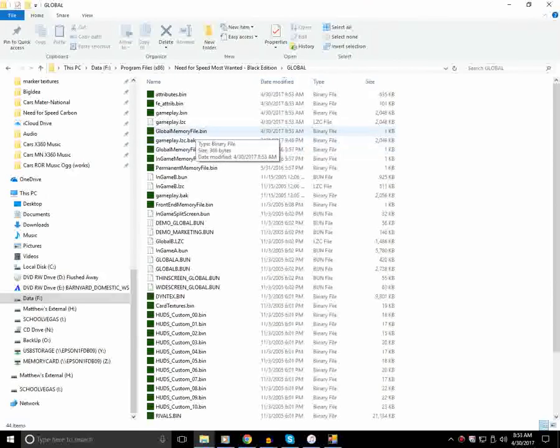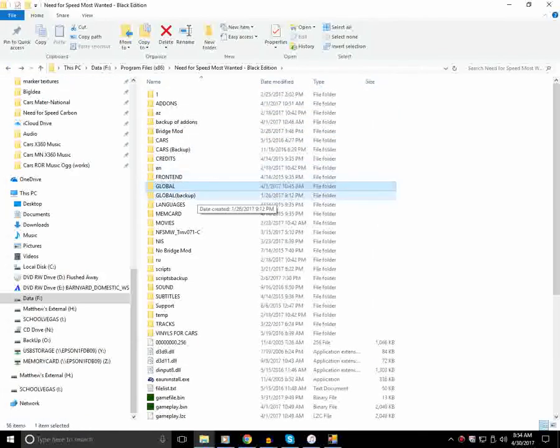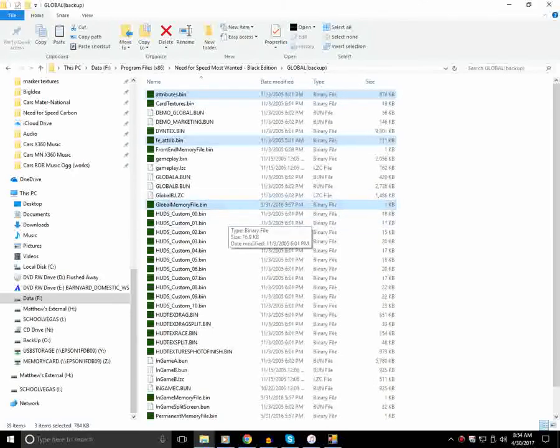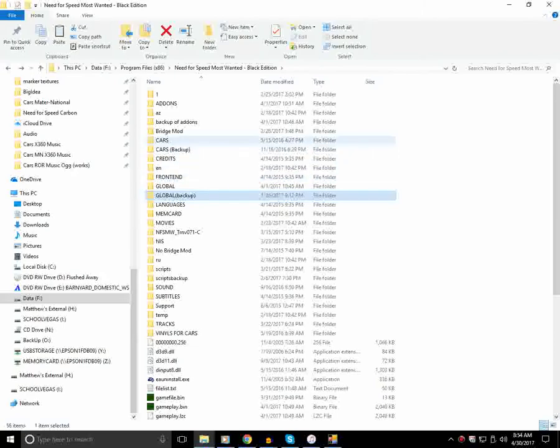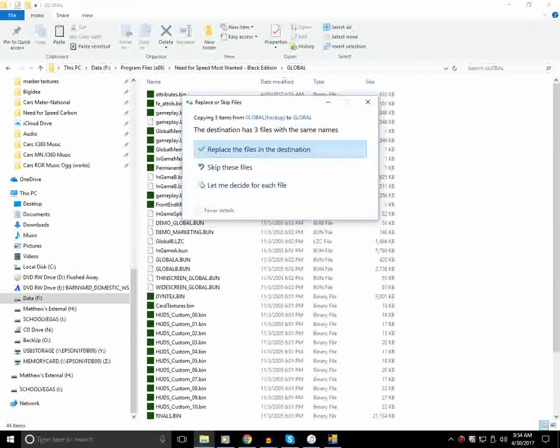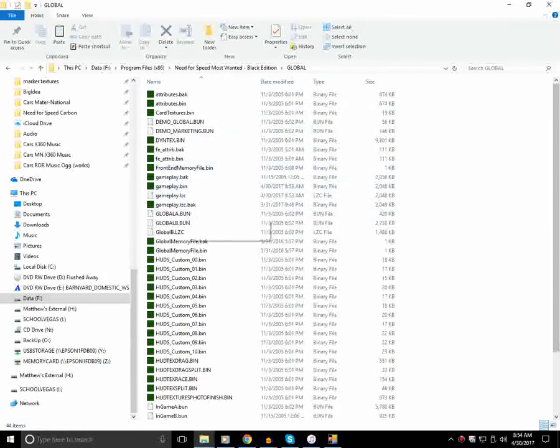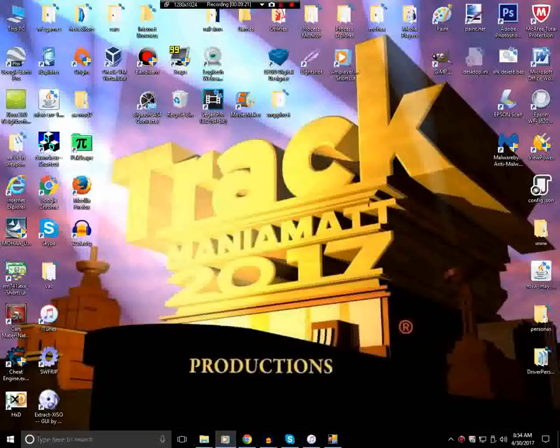Notice how there's 3 other files that were edited in VLTEd even though you only edited the database of the gameplay. It was Global Memory File Bin, FE Attrib, and Attributes Bin. What you need to do, I have copies of my global folder already, so if you have a backup of your global folder, go to Attributes, FE Attrib, and Global Memory File Bin, copy that, go back to your global folder, and paste that in. Now the only thing that you'll have edited is your gameplay files. Now that we got that out of the way, let me show you what happens in game.